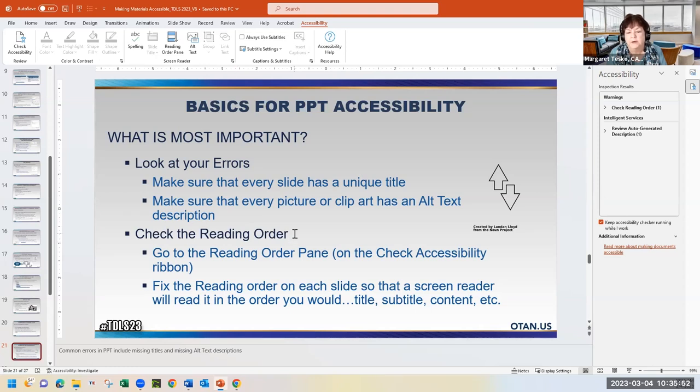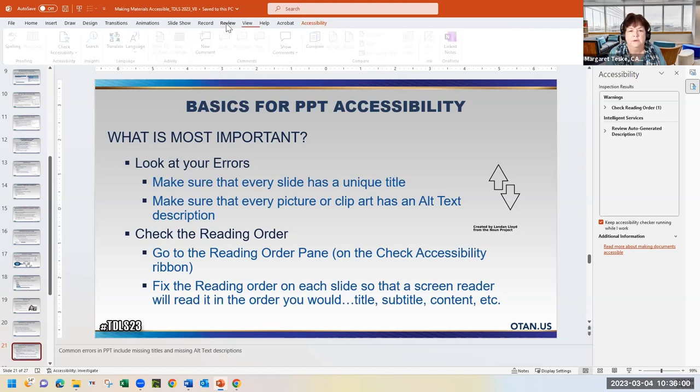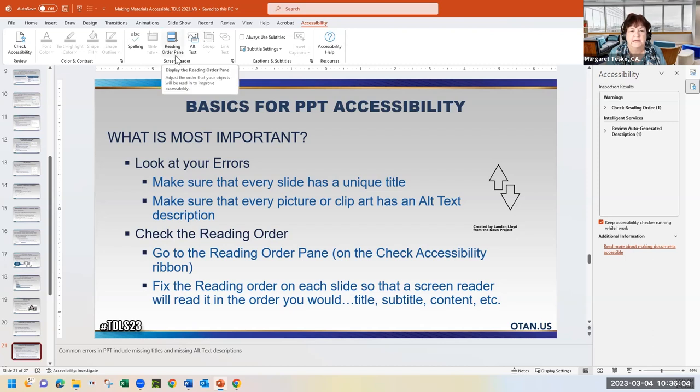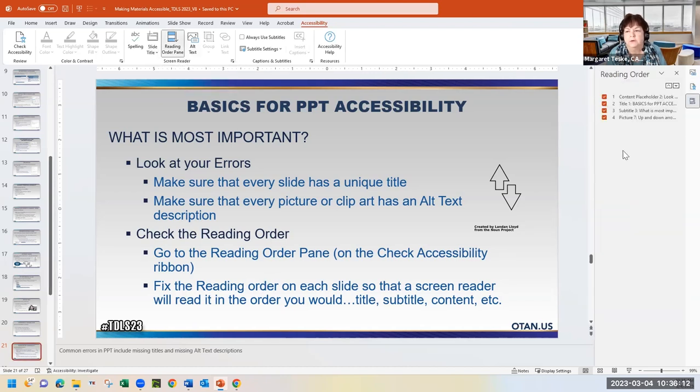Check the reading order. That's important in Word. And to do that, you just go up to the Reading Order pane when you're in Review, Check Accessibility. You'll see this Reading Order pane at the top on the ribbon. And you click on that and you can see the reading order. The reading order here is out of line. What's wrong with it? Can anyone tell me?